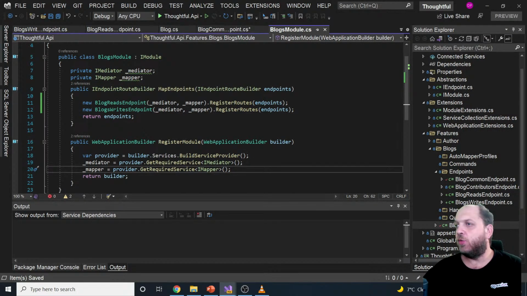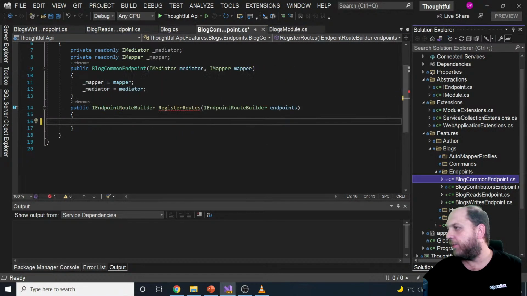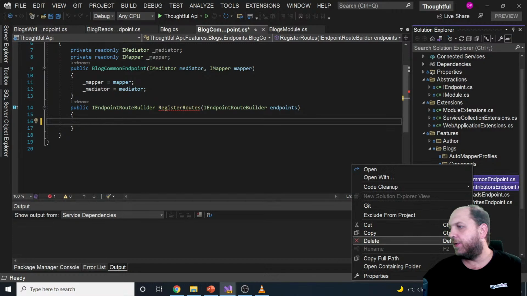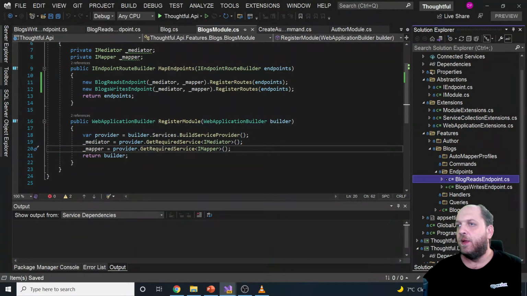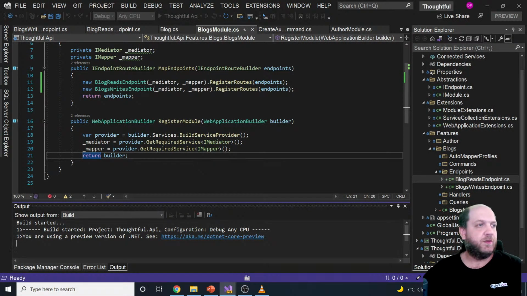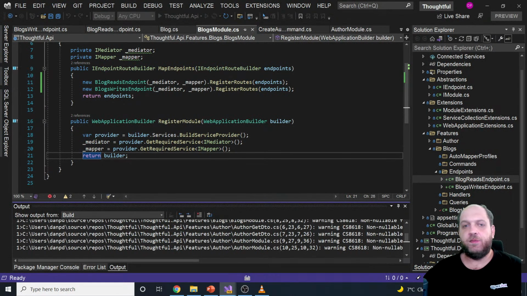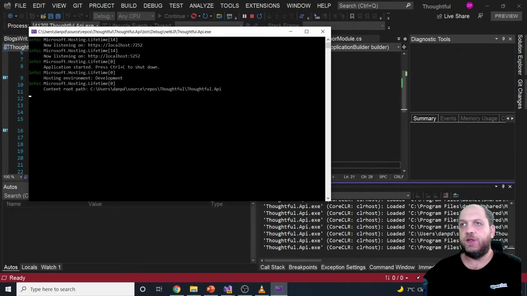Okay, so now that we have this, the only thing that I would like to do next is, let's delete these others that we had previously. So the blog common and blog contributors endpoint, let's delete them. These classes, we don't need them anymore. And I guess the application should actually still work. So if we run it, of course it will retrieve an empty list of blogs right now because we don't have any in the database, but we get the overall idea if everything is still working.